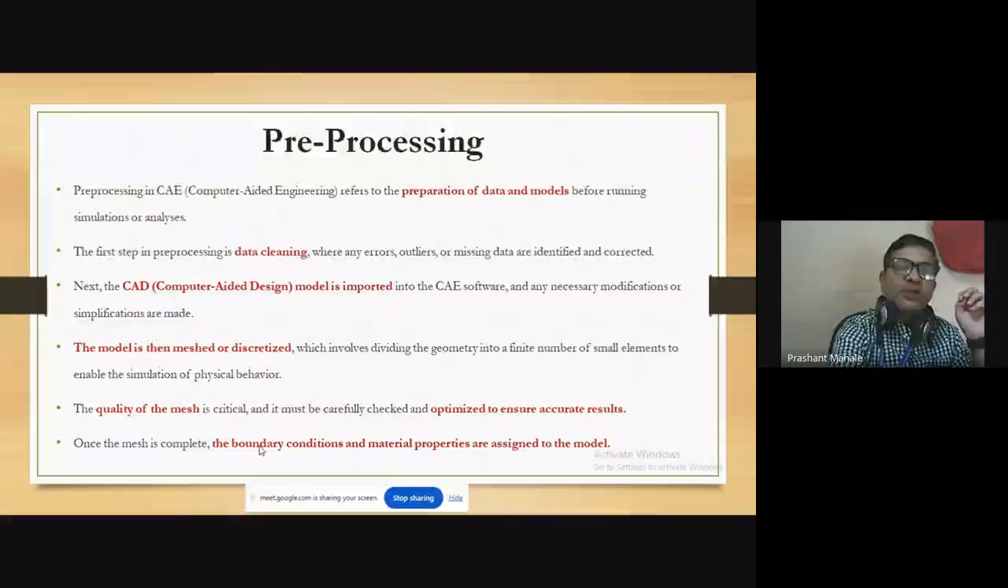It depends on various parameters, and after this, unit 2 is specialized on meshing only. So in that unit we will go into the details of meshing. Meshing means formation of nets, simple net formation on the surface and across the volume of the part, and then we go for analysis. Then the last step in the pre-processing part is that boundary conditions and material properties are assigned.